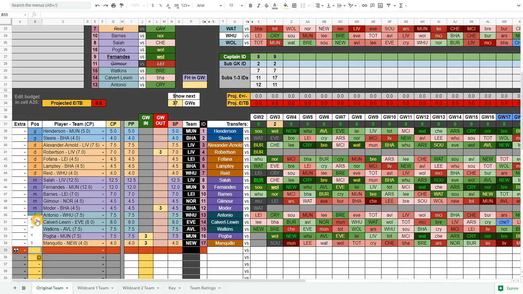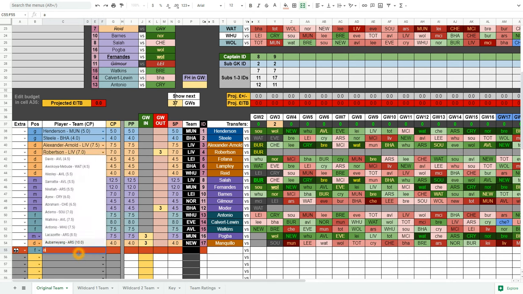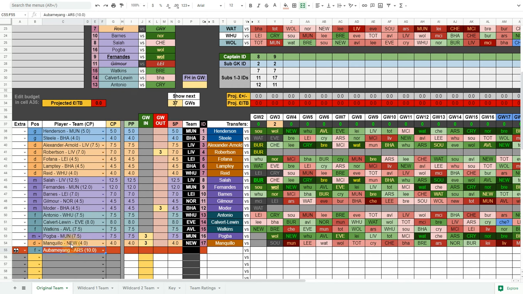Let's say I want to keep an eye on Aubameyang's fixtures, and say I might want to transfer him in from game week 4 because he's got Chelsea and Man City in game weeks 2 and 3. I can just show his fixtures.